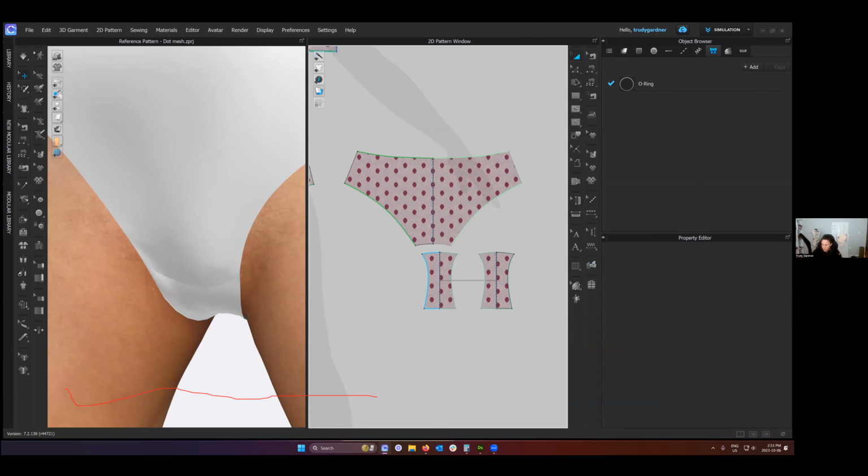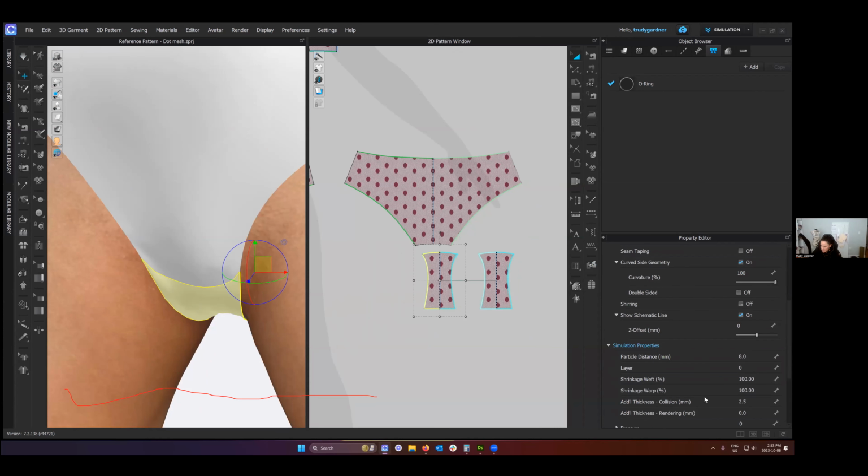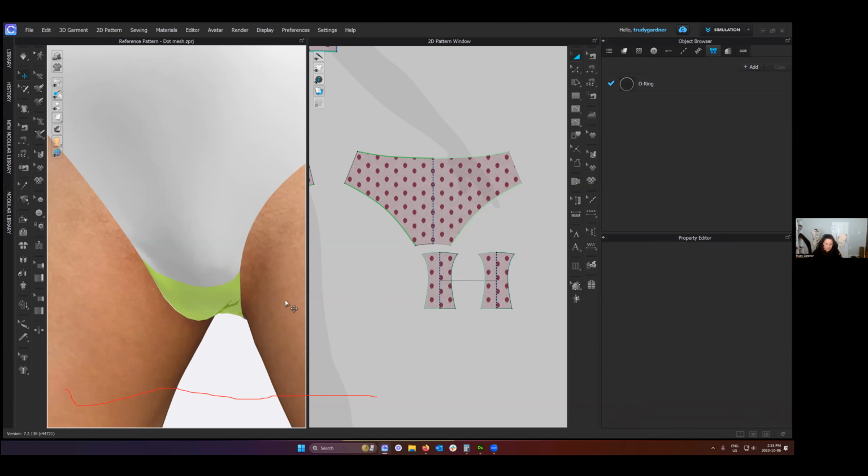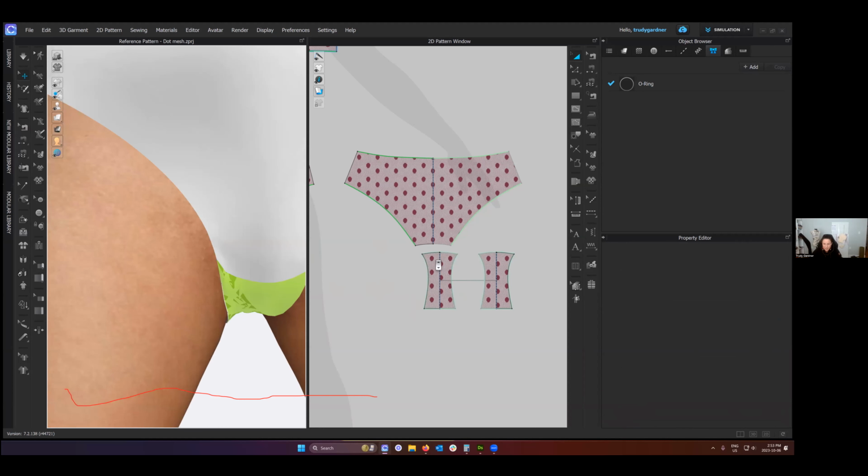And then over here in your property editor you'll find layering somewhere right here. You can set that to layer 1, and your pattern piece should turn green. And then now Clo knows, okay, that needs to be the next layer on top of that layer.